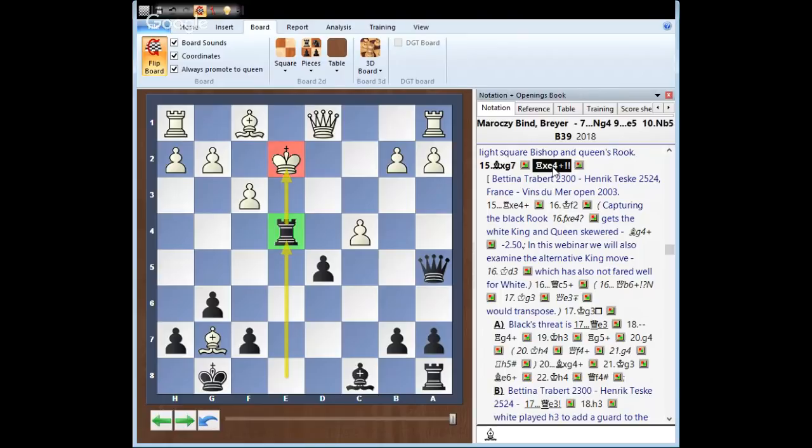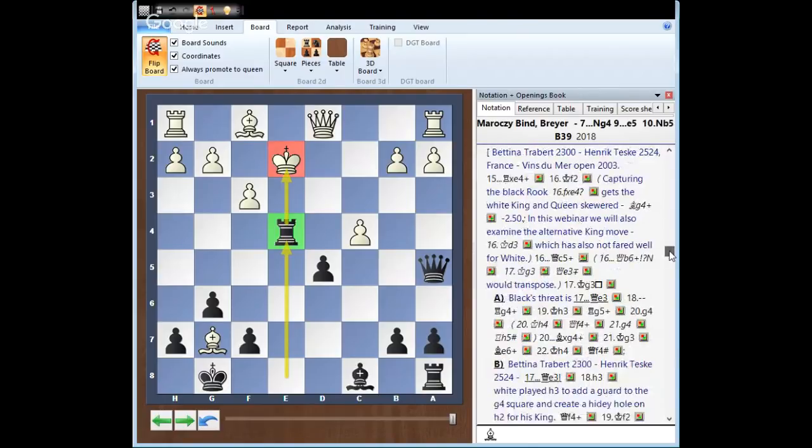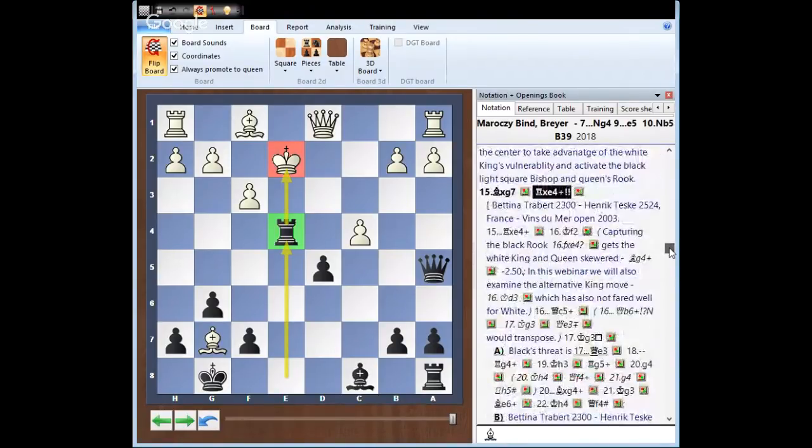So after rook takes e4 check, well, first off, after rook e4 check, there's king f2. That's been played a few games. Note that f takes e4, of course, allows bishop to g4 check. Now, white does collect a bit of material, but the evaluation is still 2.5 in black's favor.